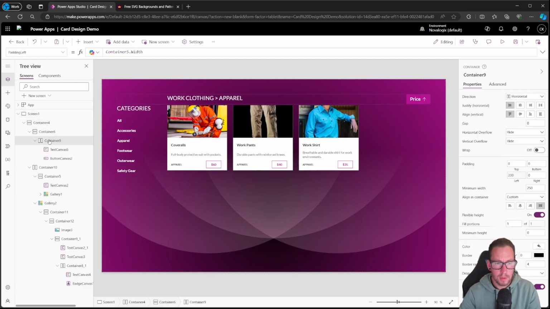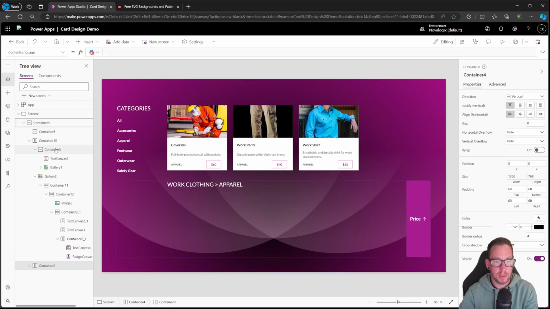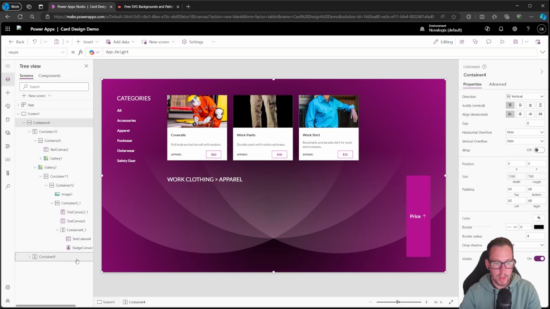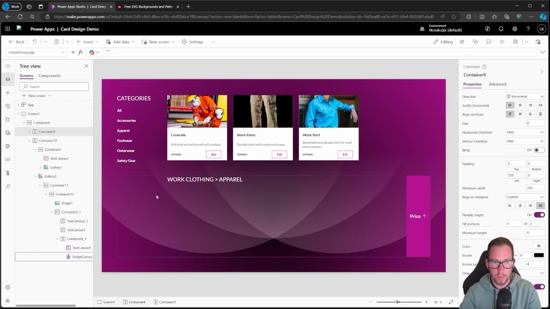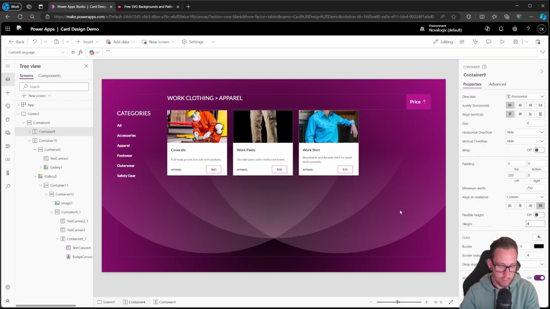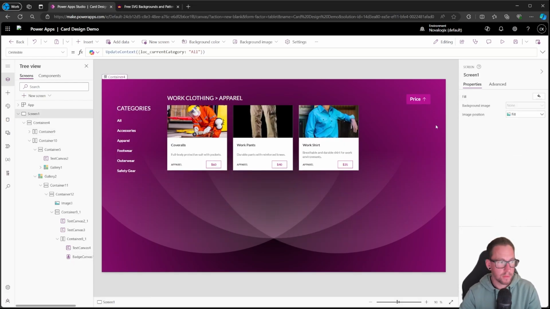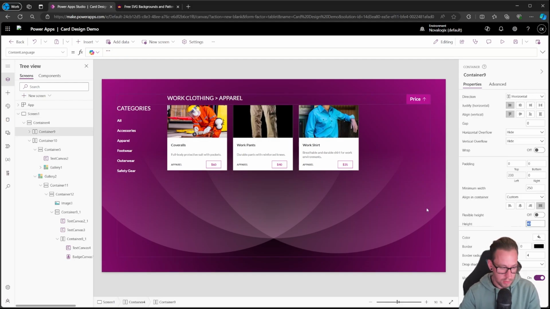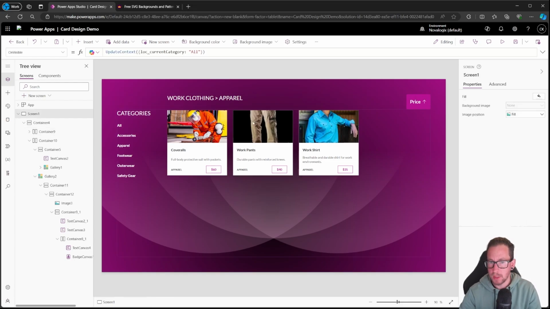Perfect. Actually, since we switch this around, we actually don't need that inside of that top container anymore. We can drop that out, shift this up, reorder, move that to the top. Height, set it to about 40, which should be enough. And in fact, set that to 60.